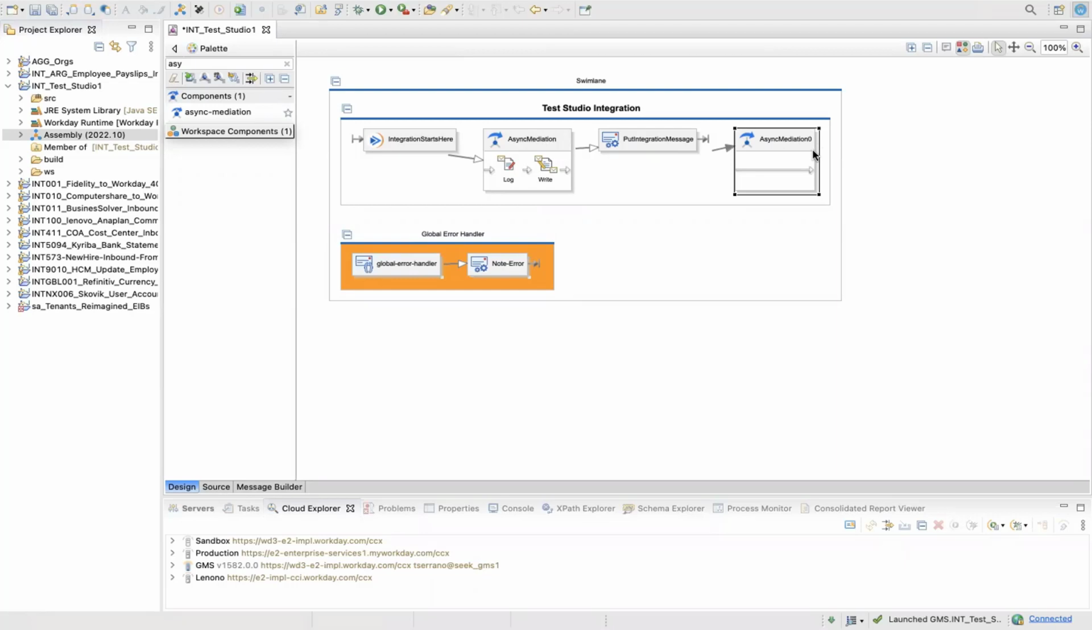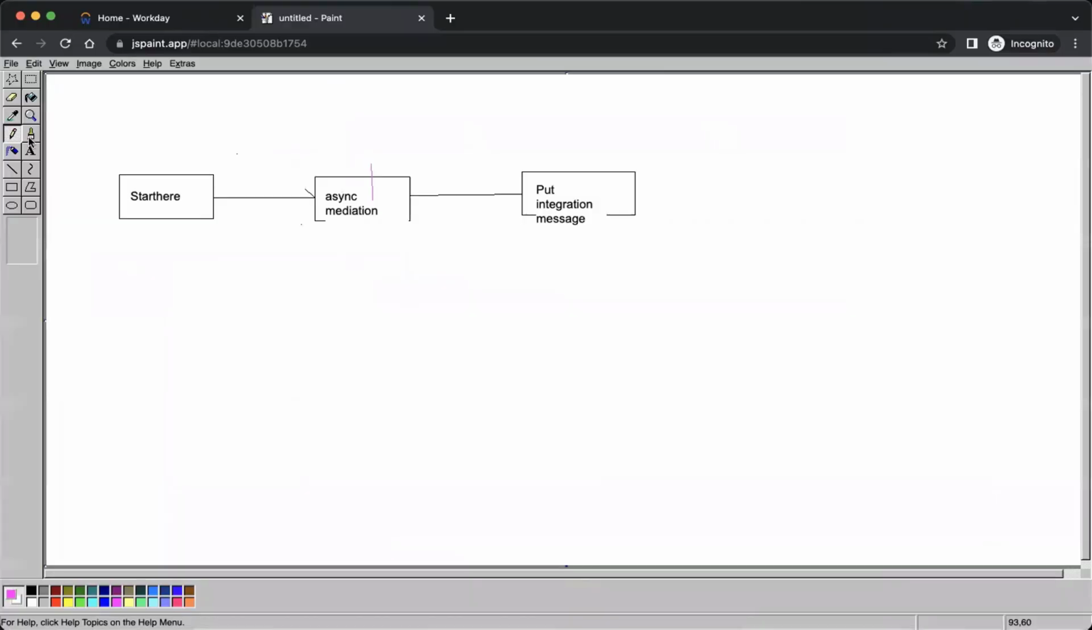I've seen people using async mediation only. Some use sync mediation, but both of them have the same purpose. Say suppose this one. Right now it will first execute at start here, then go to async and execute all the components which are there, then go to put integration message and show the message on the event, error, warning, whatever you have configured. After that, it will start flowing backward directly to start here. It will not execute again the things which are there in async. It will go back directly.